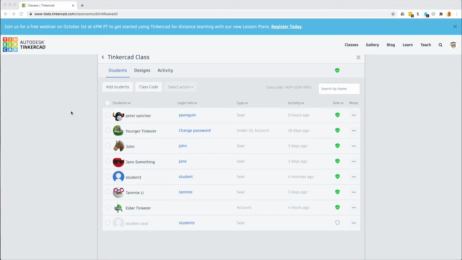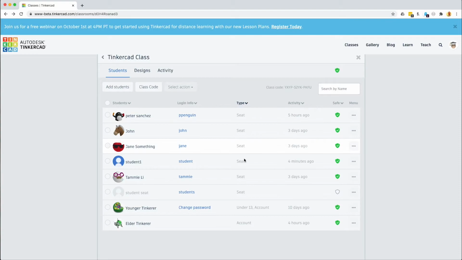Let's look at moving students around. You cannot move these seats. Again, I'll sort by the type here. You cannot move seats out of the class into your other classes. You can, however, move these accounts, under 13 accounts and accounts, to other classes.